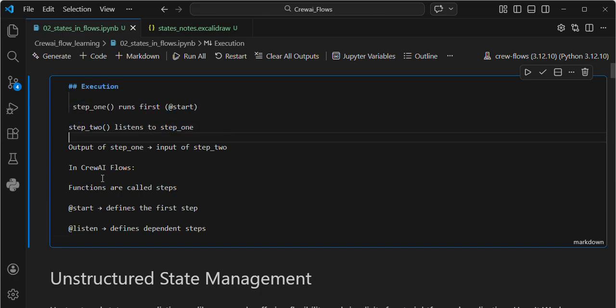In CrewAI Flow, we specifically say functions are called steps. In LangGraph, if you are aware of the concepts of LangGraph, we say nodes and edges. Here we say steps; functions are called steps. Start defines the first step, this is my entry point. This listen defines dependent steps. That's it, I hope you get it.